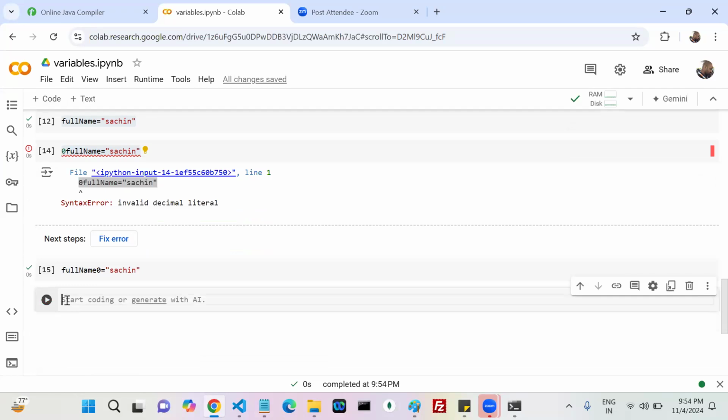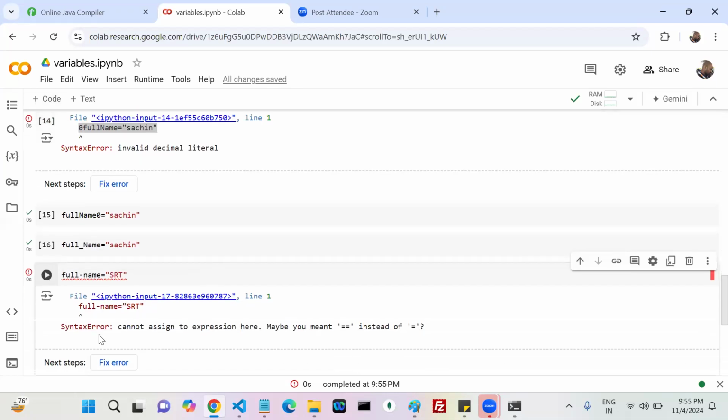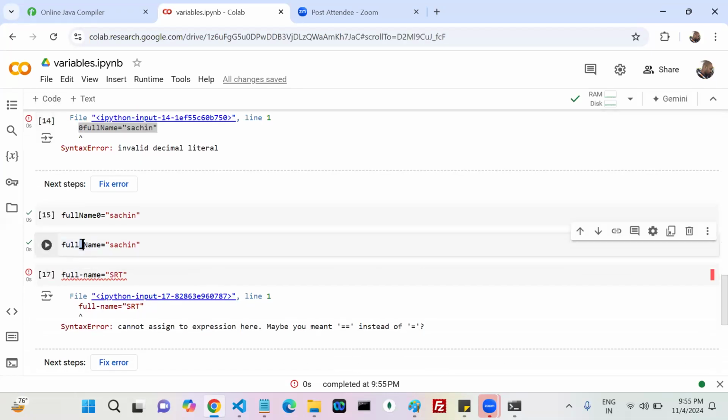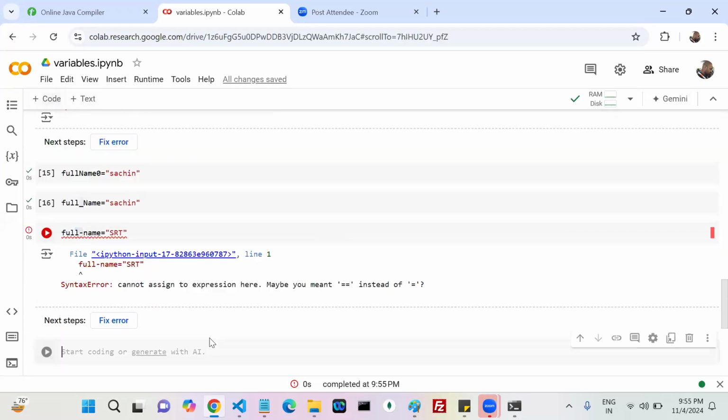Understood? Now, can I write a full name? Can I use special characters like this underscore? Is it valid or invalid? 100% valid. Now, can I write full-name equals Sachin, or Sachin Ramesh Tendulkar, SRT? Among the special characters, underscore is accepted, but hyphen is not accepted, so it is invalid.